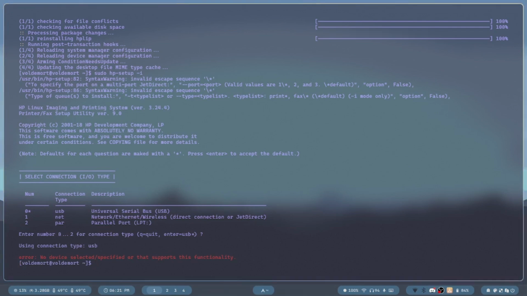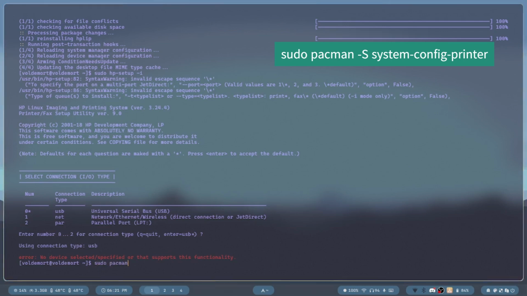To configure your printer easily, install the System Config Printer GUI tool. This will help you set up and manage your printers visually. Run the command sudo pacman -S system-config-printer.